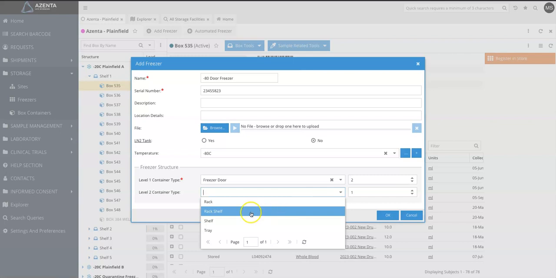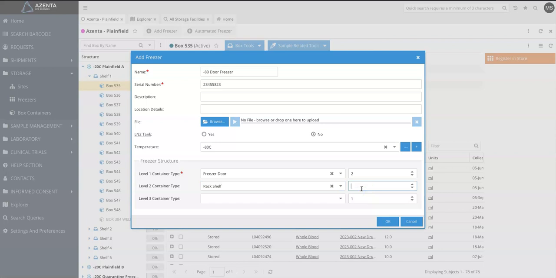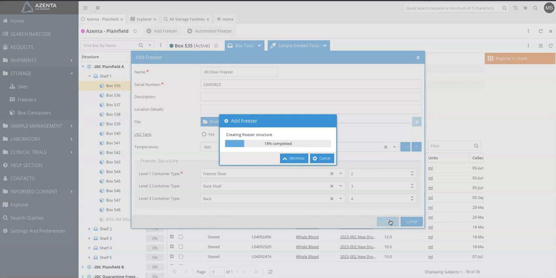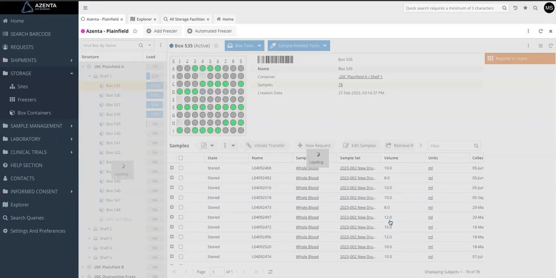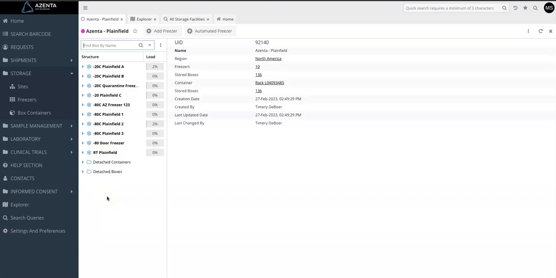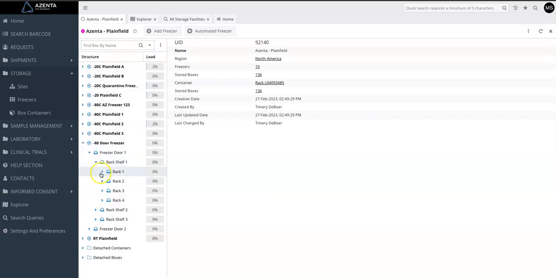Now I'm going to say I can have a rack shelf, and there are 3 rack shelves in each freezer door. In the rack shelves, there are racks, and there are 4 racks on each shelf. When I select OK, my freezer will be created and added to this site. I can now see this freezer here with each level of its hierarchy created underneath. When I create new boxes, I can store them under the rack level.